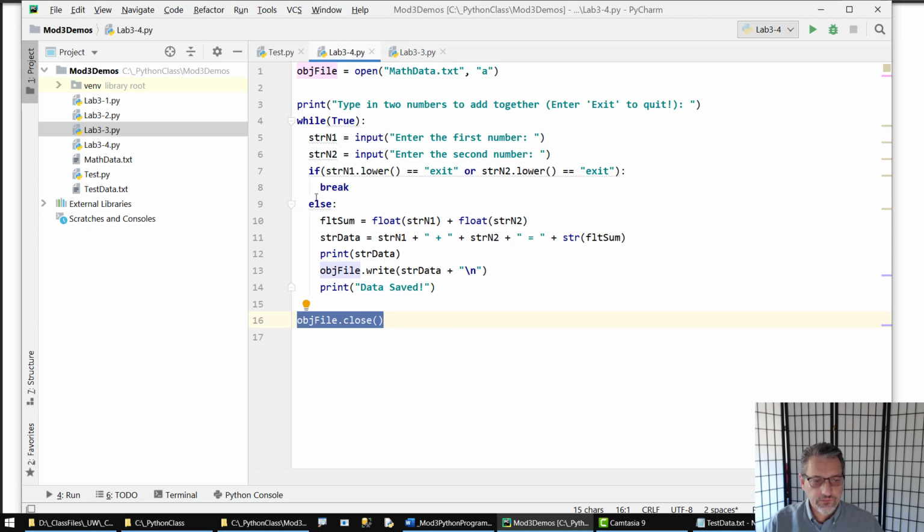Otherwise, I'm going to convert those strings into floating point values, capture the sum, and build a string for presentation purposes: the first number plus the second number equals the sum. Print that to the user and write it to the file with a carriage return, add it in the file, and tell the user the data was saved. Let's see if it works.